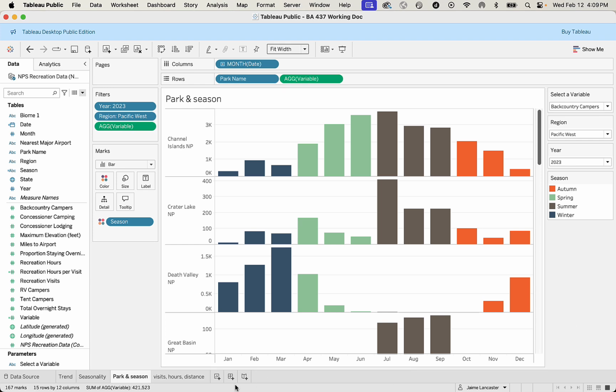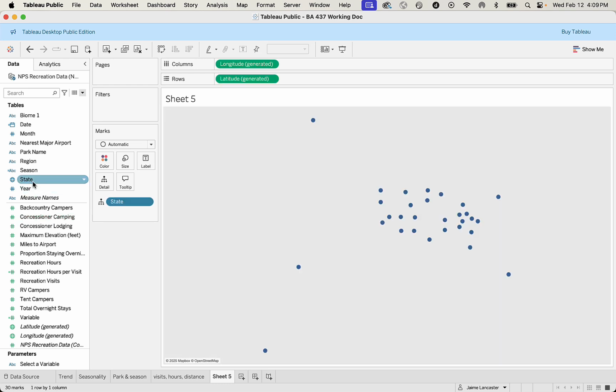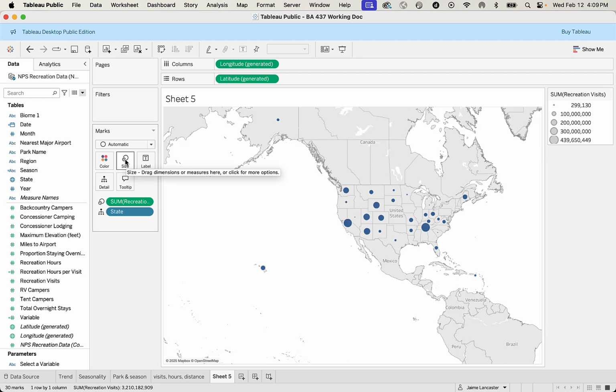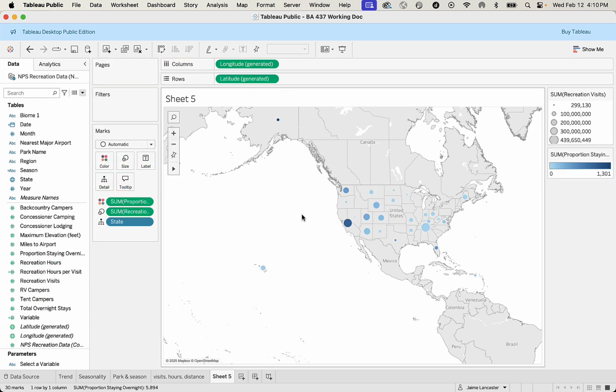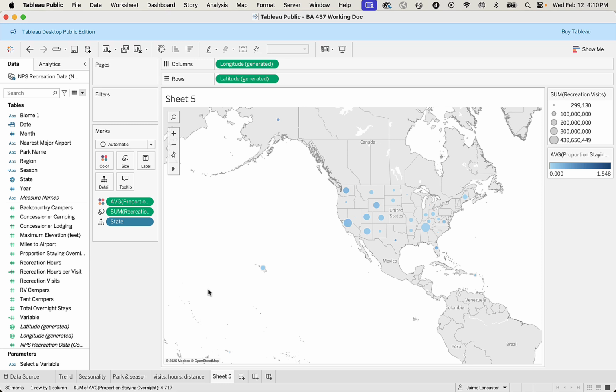The next thing I want to do is talk about mapping. In the data set that we have, we've got a variable for state. And this is fine, I suppose. Like, we could look at recreation visits to each state. We could even put a color in there for overnight stays, or let's maybe do proportion staying overnight. So for a larger dot, we've got more stays, and we need to change that to average proportion staying overnight. And then colors, light or dark, depending on the proportion of people that stay overnight.